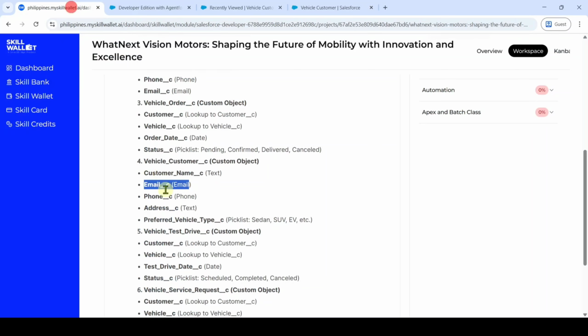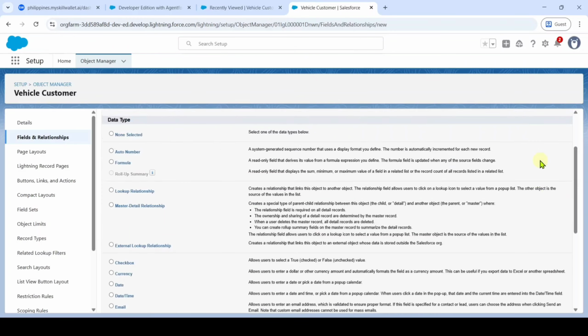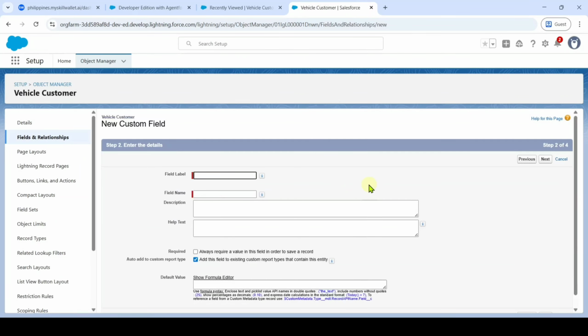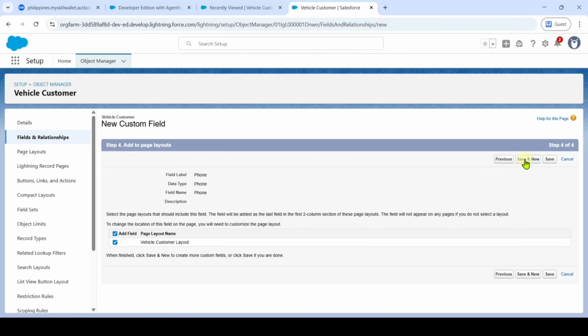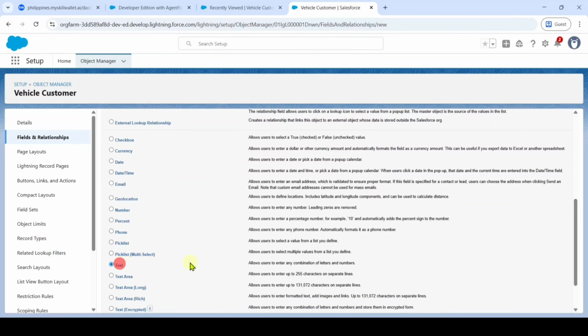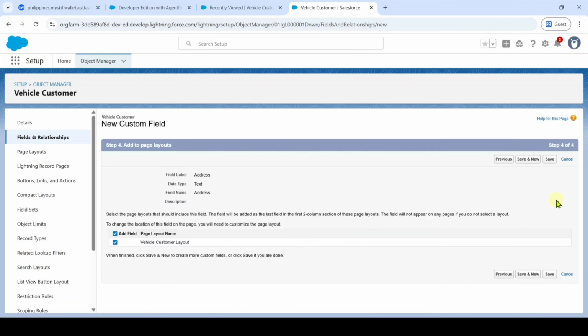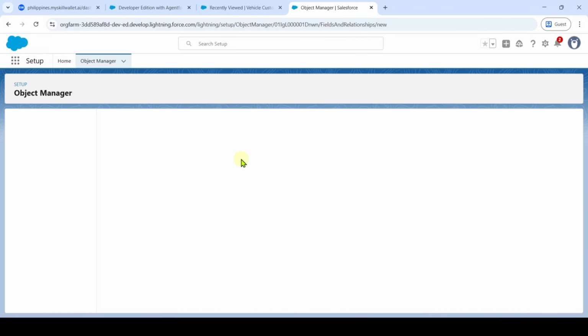The next field we need to create is phone field. So here select the data type as phone and then click next. Now type the label as phone. Again click next. Finally click on save and new button. And the next field we need to create is address field. So here select the data type as text and then click next. Type the field label as address and also type the length as 60 and then click next. Again click on next and finally click on the save and new button.